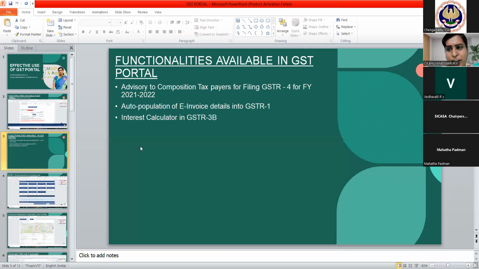So there is a cutoff date for that. Immediately it may not get reflected. Maybe the next day or the subsequent days, you have to just keep a watch on the GST portal. Say, for example, if you have generated 10 e-invoices using the e-invoice portal, finally on the due date of filing GSTR 1, which is on 11th, on the 11th morning you can just check whether all the 10 invoices have been auto-populated.